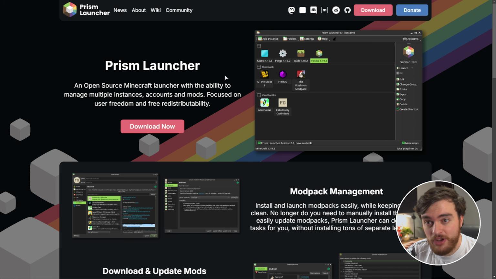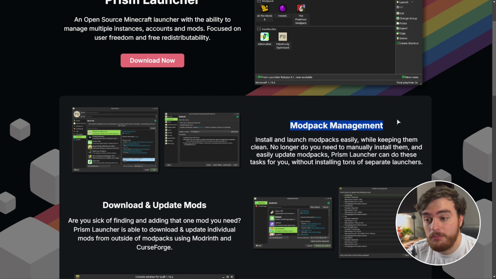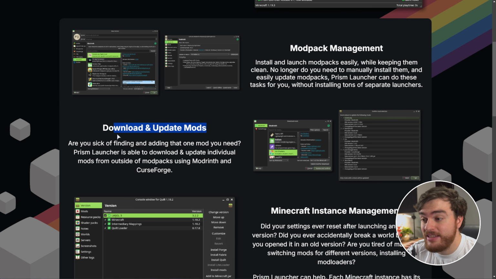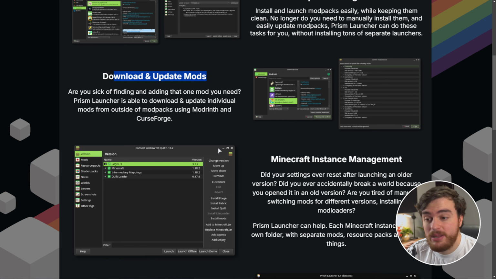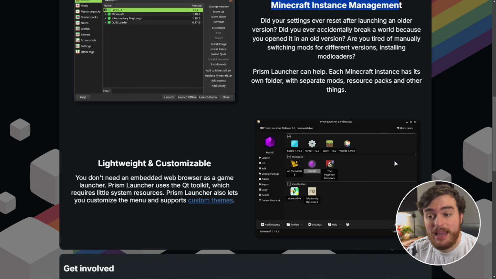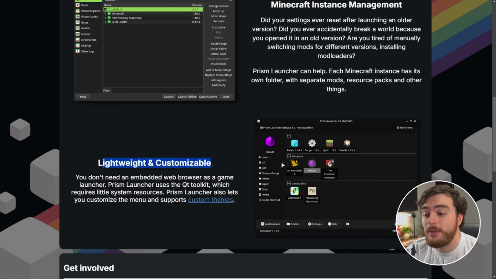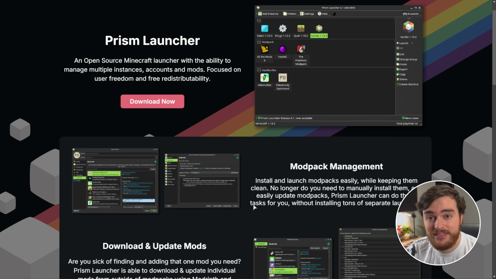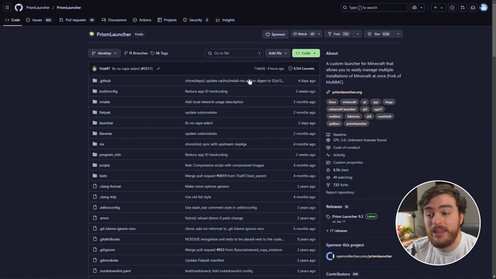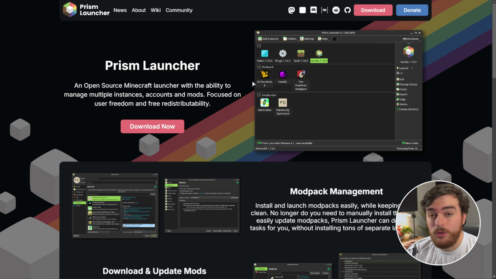So, Prism Launcher. Prism Launcher allows you powerful mod pack management, really easy mod downloading, updating, and management, multiple Minecraft instance management through its lightweight and customizable interface. It's a fantastic piece of open source software with a really big following behind it. You've probably already heard of Prism Launcher, or at least MultiMC, which this is built off of, but this guide's going to go all the way from the very beginning to a professional level.